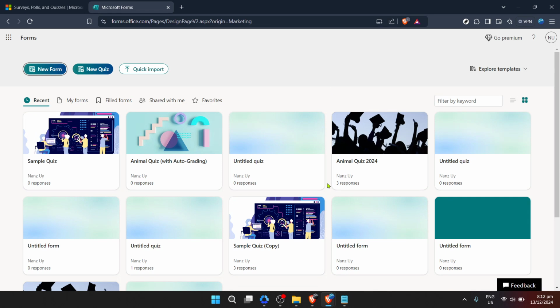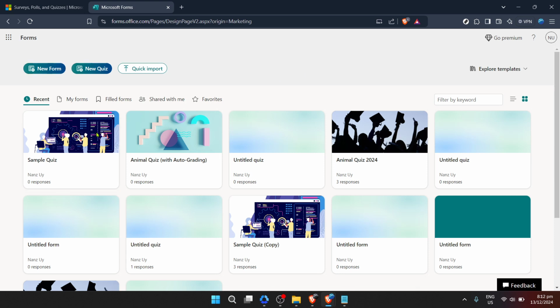Upon accessing your Forms dashboard, this is where the magic happens. Here you'll see all the forms you've created, and you can also start a new one. If you're focusing on adding points to an existing form, simply click on it to open up the editing mode. Once your form is open, look for the questions you wish to add points to.